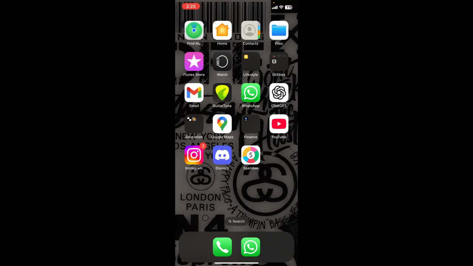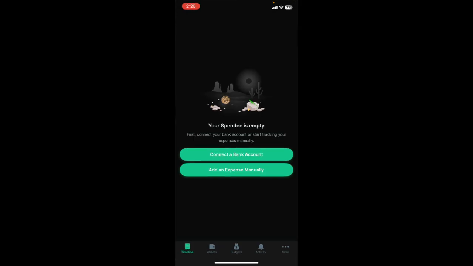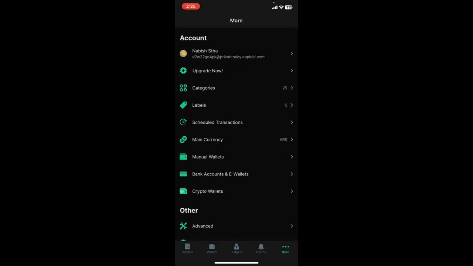First of all, open Spendee app on your mobile device. Once you open the Spendee app, now look at the right bottom of the screen where you can see this more icon. Click on it. After you click on it, you can see multiple options over here. Just simply tap on upgrade now.